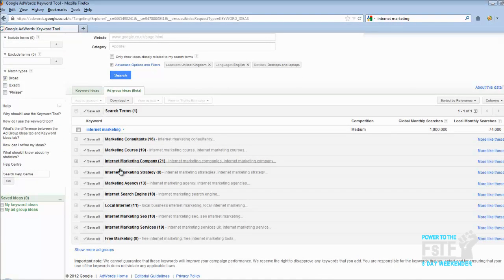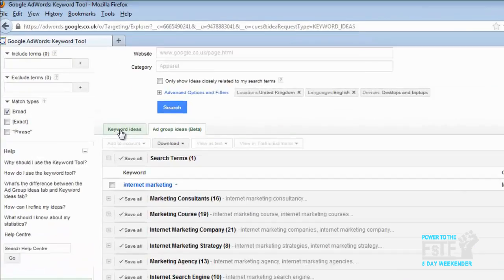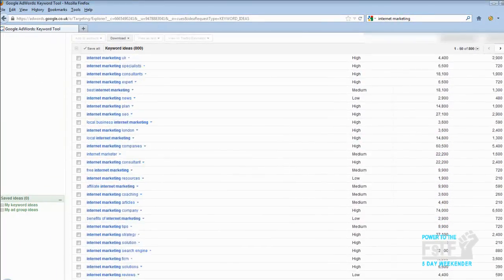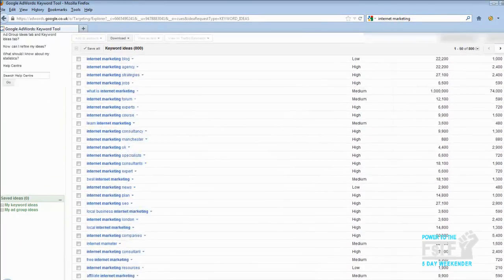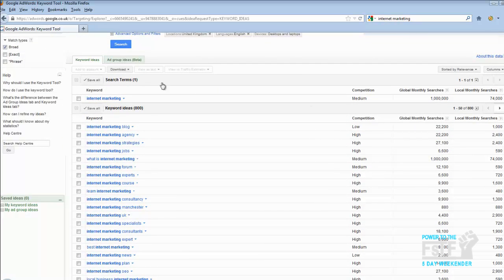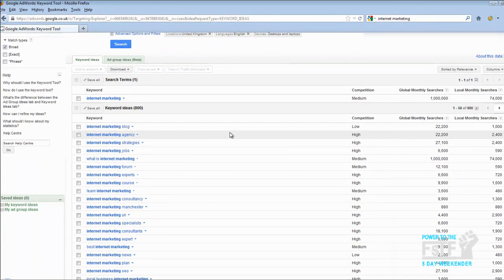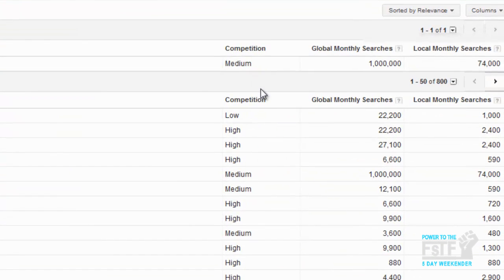Now, Google, like I've said, have very conveniently put these potential keywords into groups, which is very useful, and you can get an instant flavour for what these keyword subheadings are related to. But up here in this tab, you've got keyword ideas, and if you click on that, it gives you all of the keywords listed in one lump. This is how it used to work. The ad group ideas, as you can see, is still in beta phase at this moment. What you want to ignore is, unless you're doing an AdWord campaign, then you want to look at this.